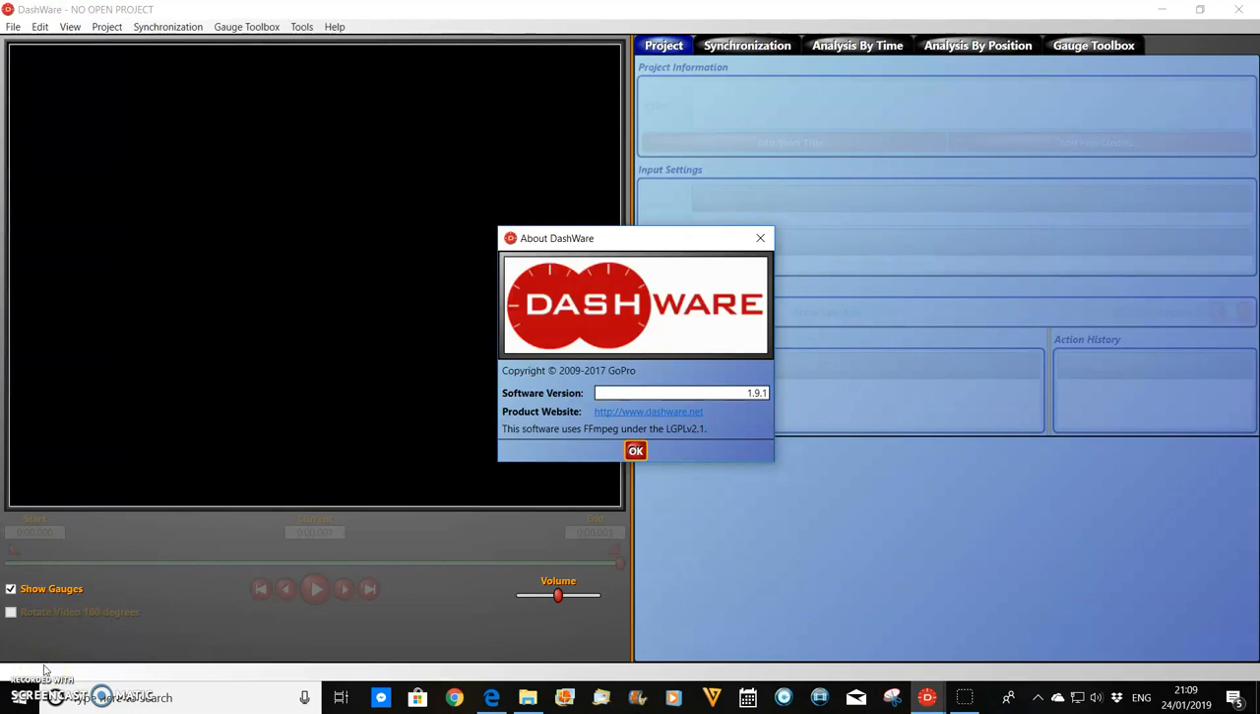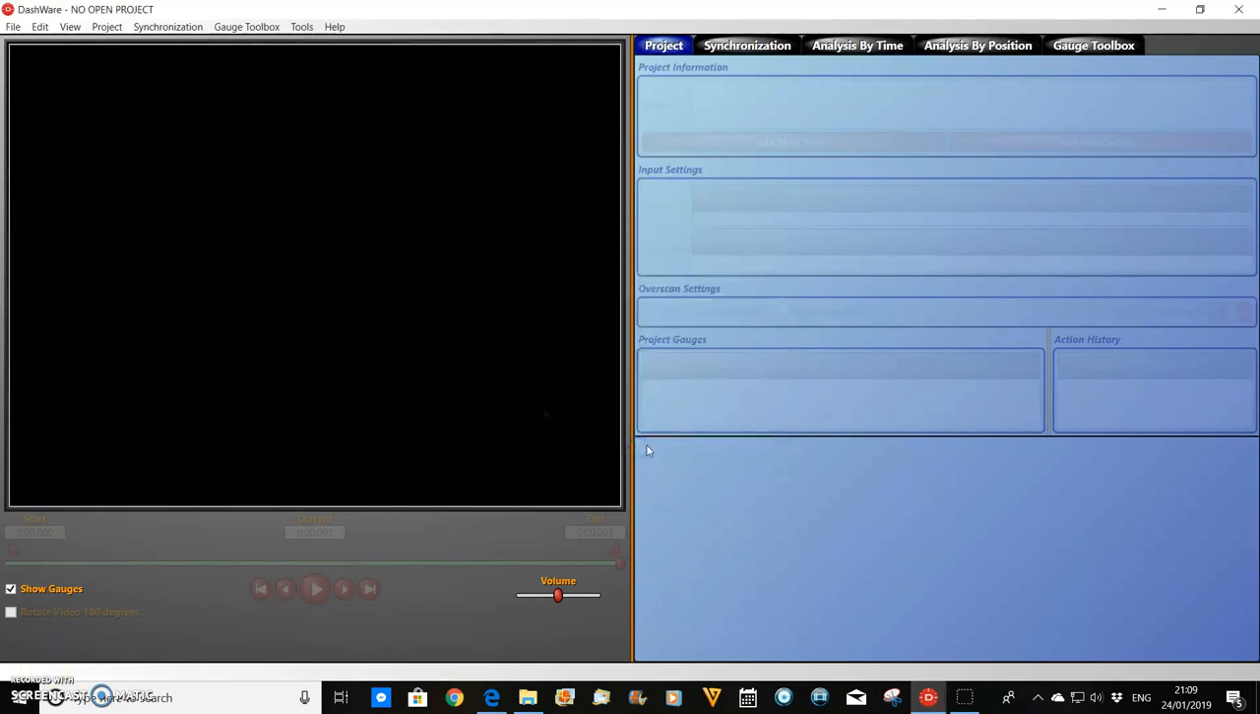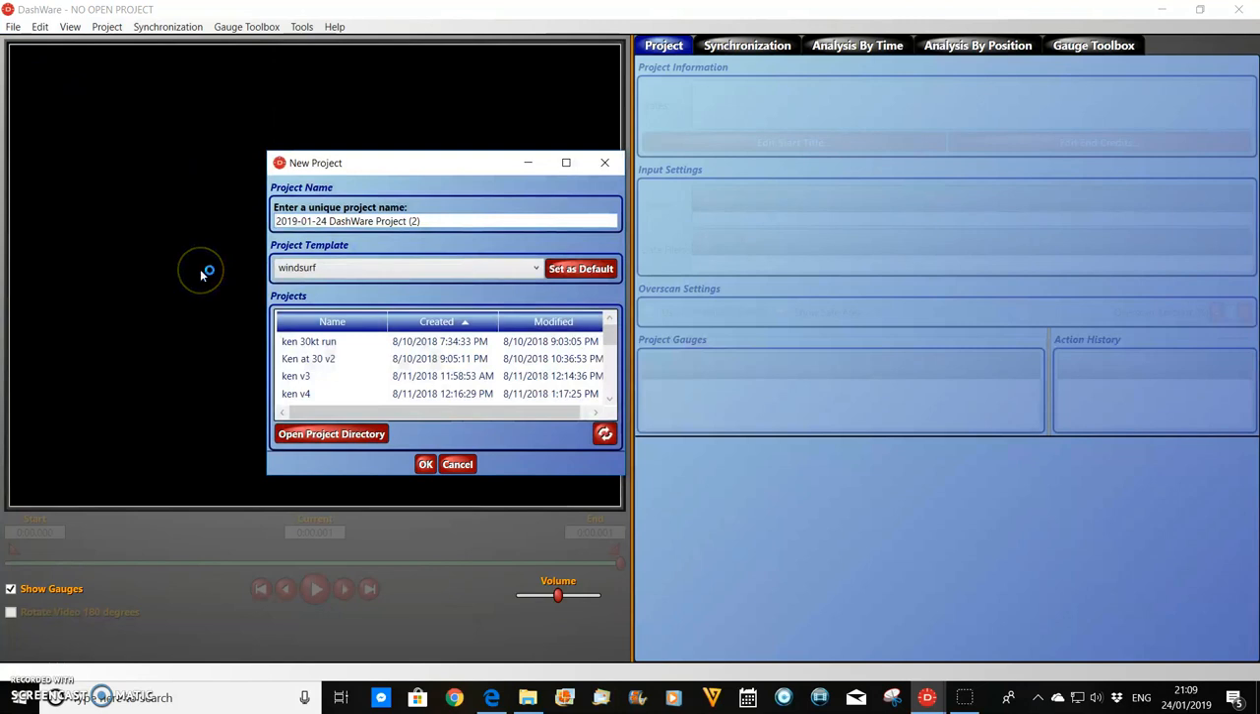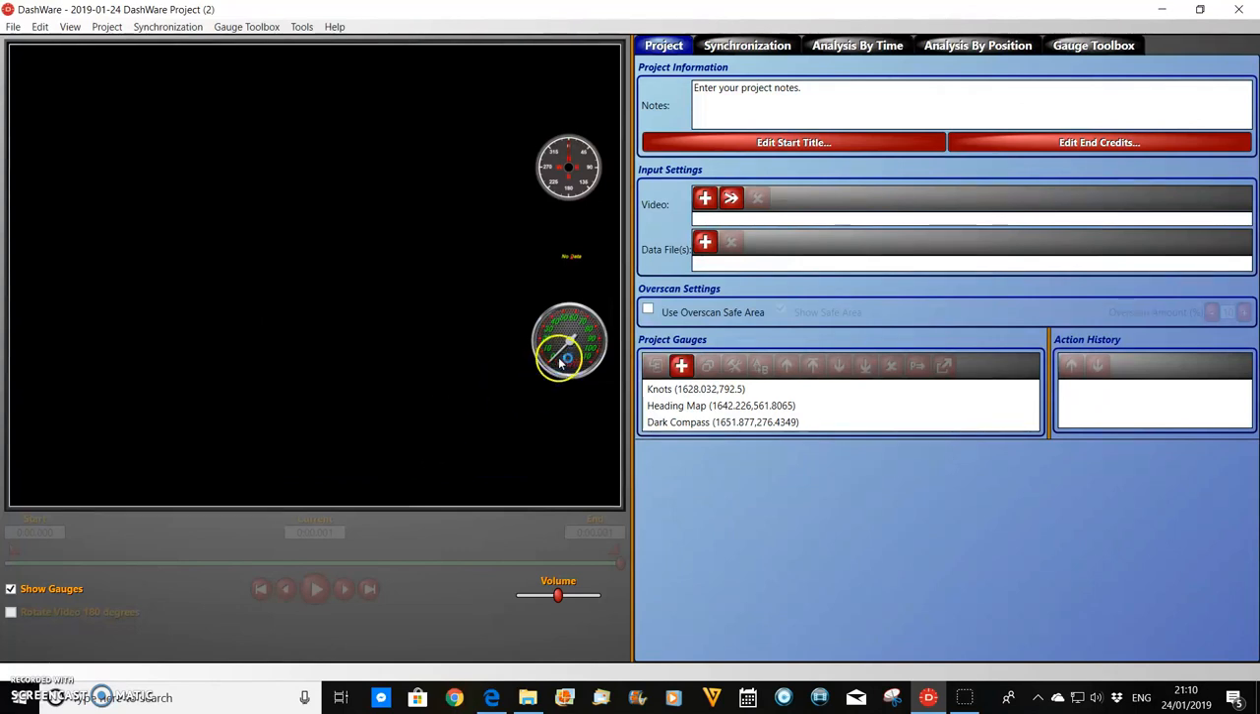So once you've loaded Dashware, you get a screen like this. And you'd merely open a new project. You can see here that it's given it a project name. You can change that to what you like. You can set up a project template. I've already done one here. Press OK on that, and you can see that the template that I've already designed is already on the screen. Then it's just a matter of loading your GoPro video clip that you want to use on this line, and on this line, the GPX file that you just converted in the previous stage.